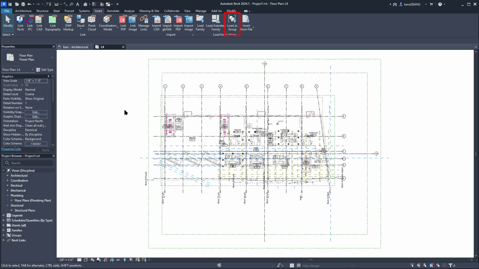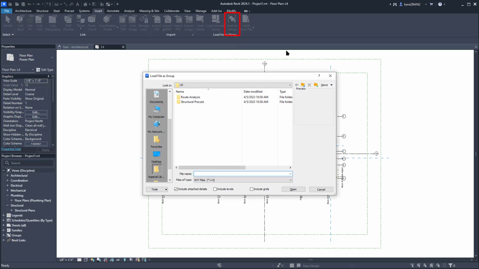Load as Group essentially allows you to define several elements in a project or family file, then bring that entire set into other projects as a single element. An example might be a bank of sinks or toilets in a commercial bathroom, where you already have a few fixtures and partitions built out, so you don't need to model them individually every time.